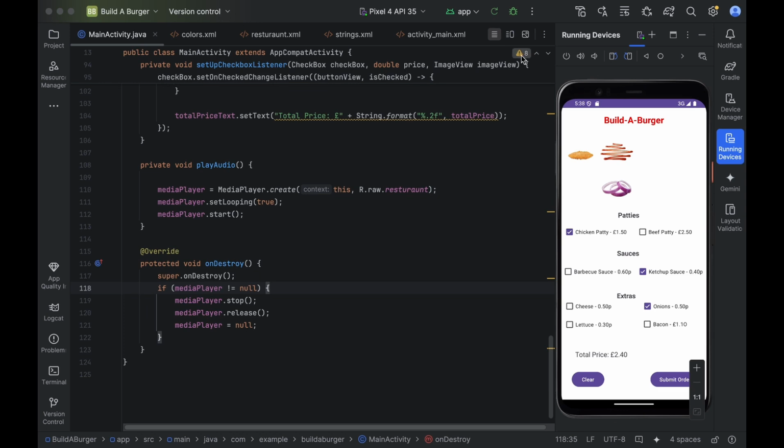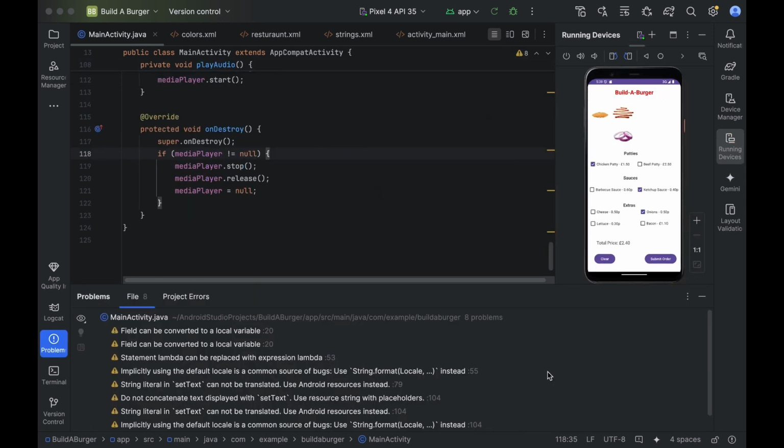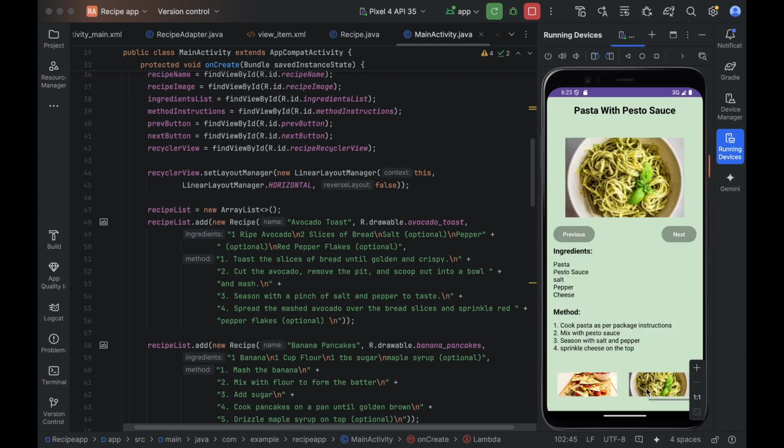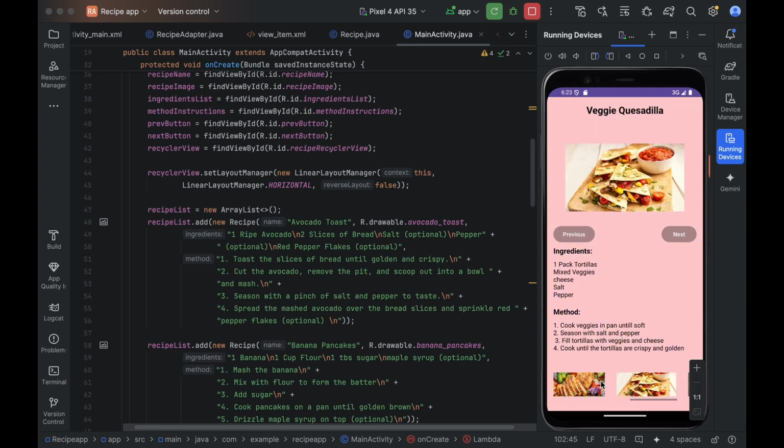Again, there are some errors in the app which are not major and doesn't affect function of the app at all. The fourth application is a recipe app which consists of 6 different recipes from which the user can either choose from scrolling below through the nav bar and selecting or clicking on the next and previous buttons.